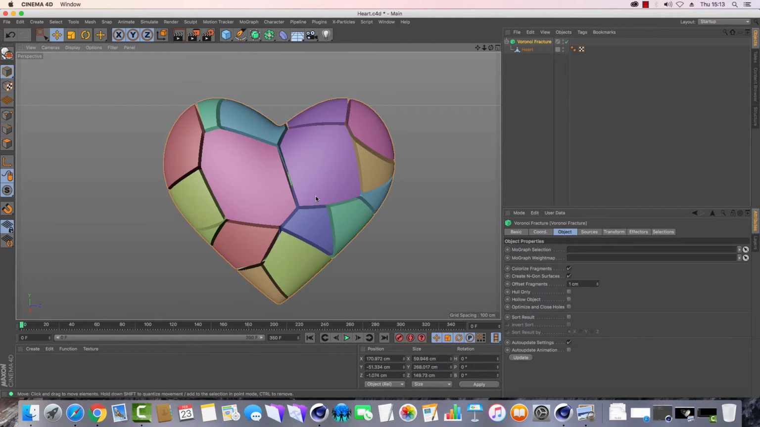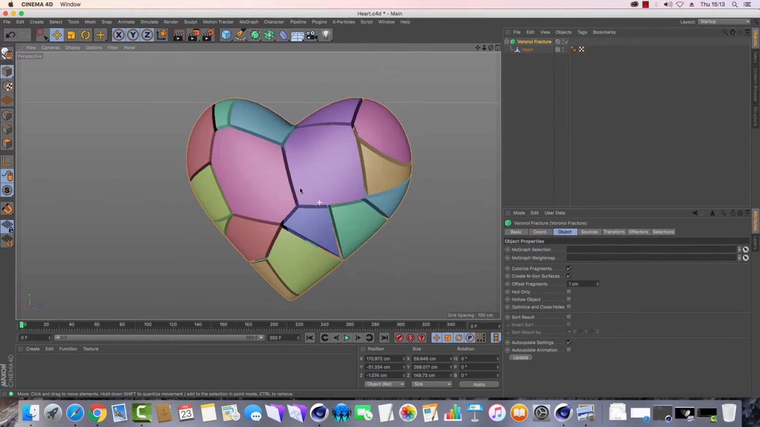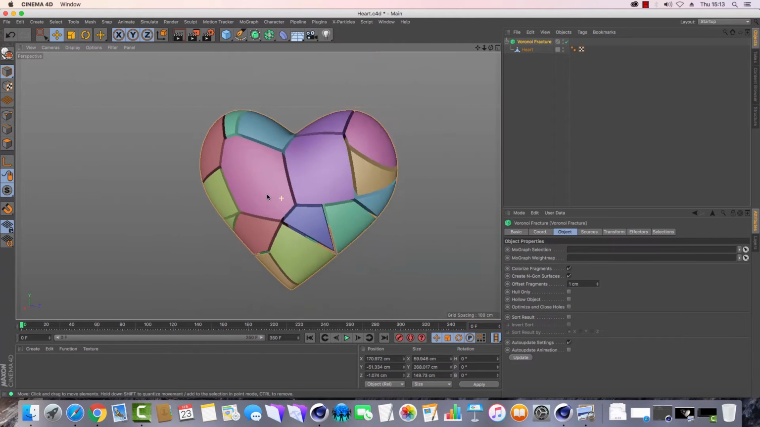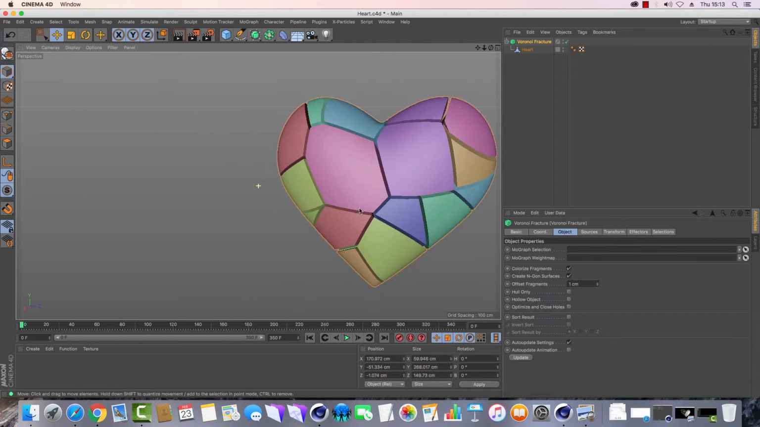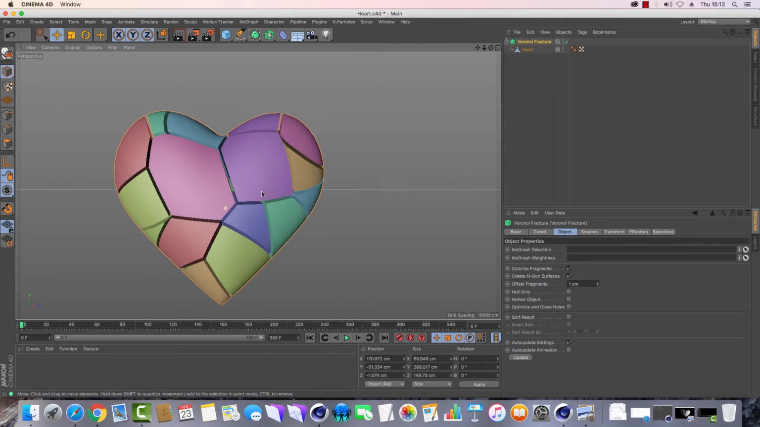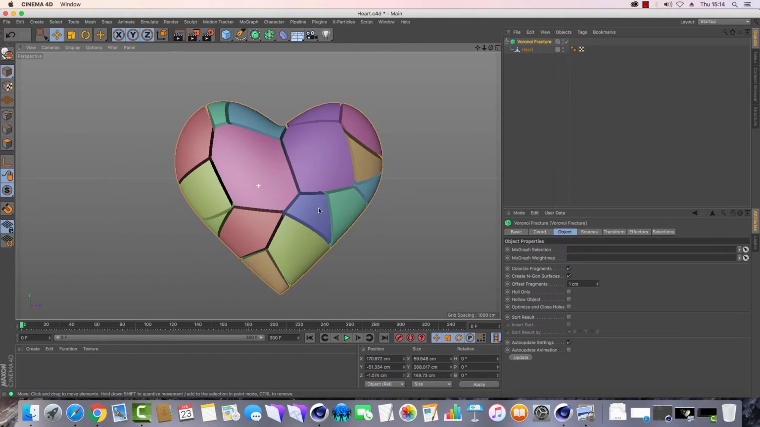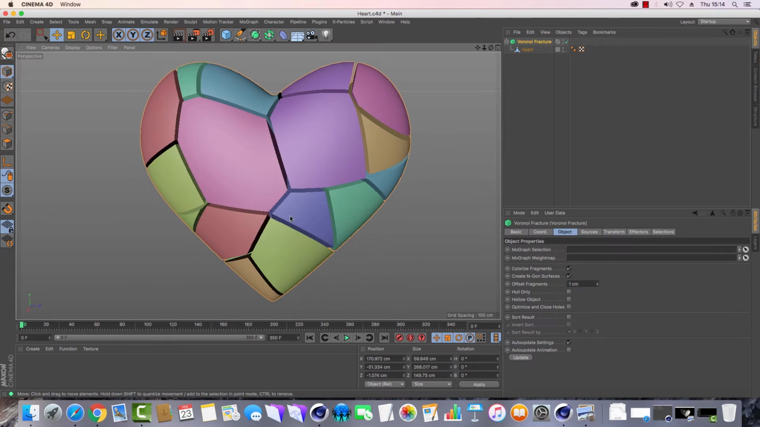Also, as a quick tip, if you hold down 3 and then click the mouse and drag, you can rotate around; 2 is in and out, 1 is side to side. I find it quite a good, easy way of working around Cinema using keyboard shortcuts. So here we have our split heart at the moment.